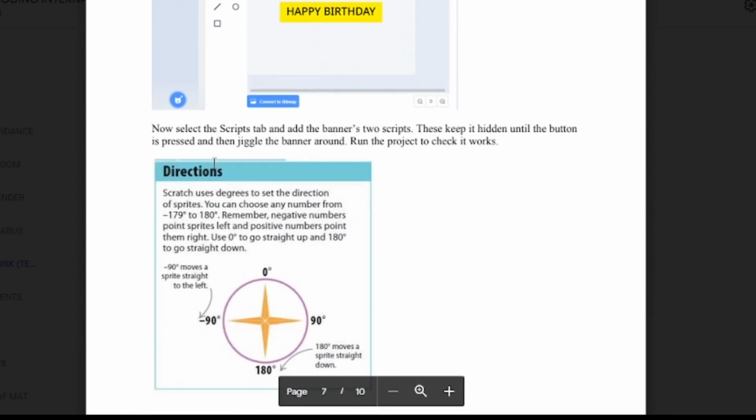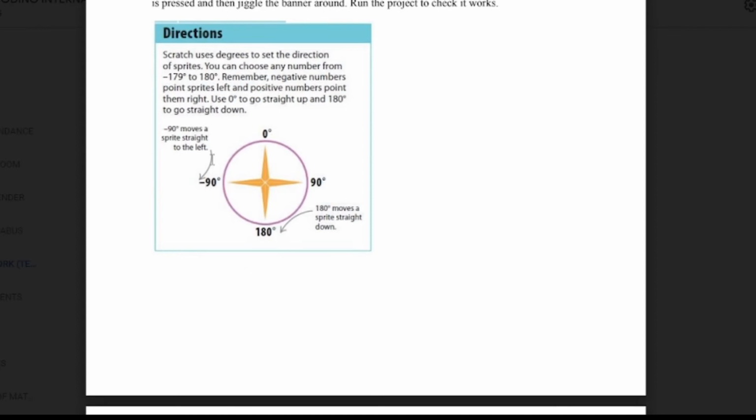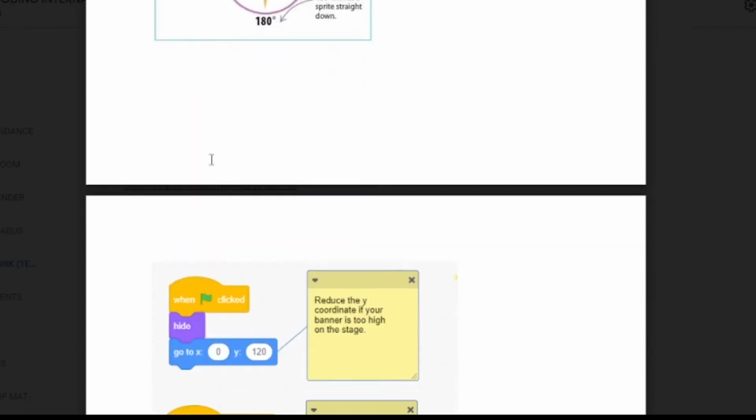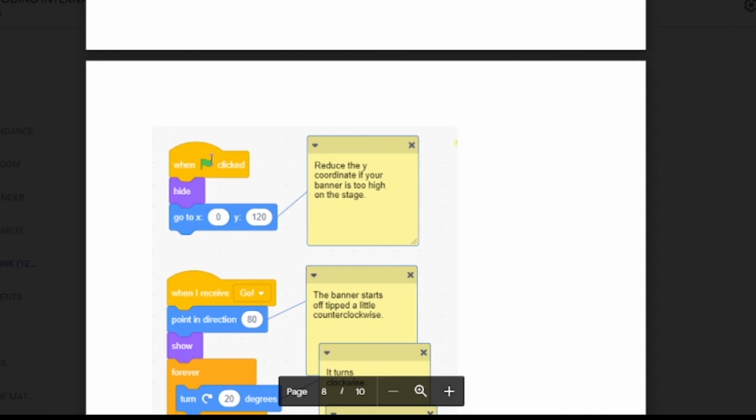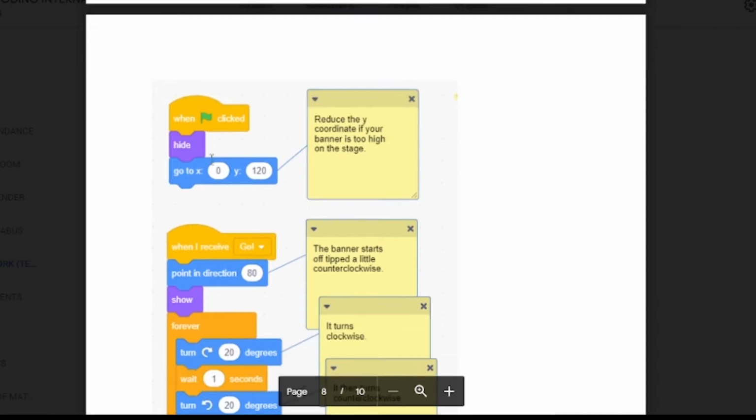Then we are going to say the happy birthday banner. Again, we have designed the happy birthday banner, and now create scripts for it and its directions, how it's going to interact, how it's going to move around and along. And then the code is here, of course.